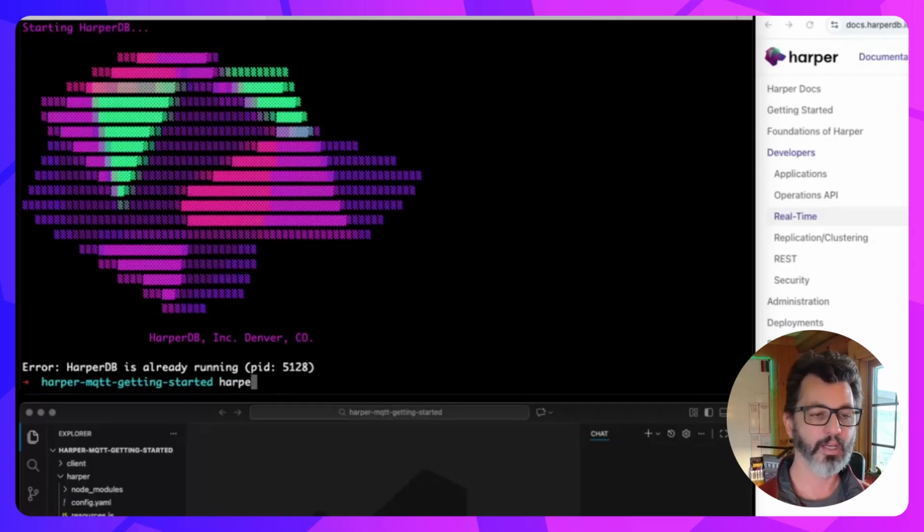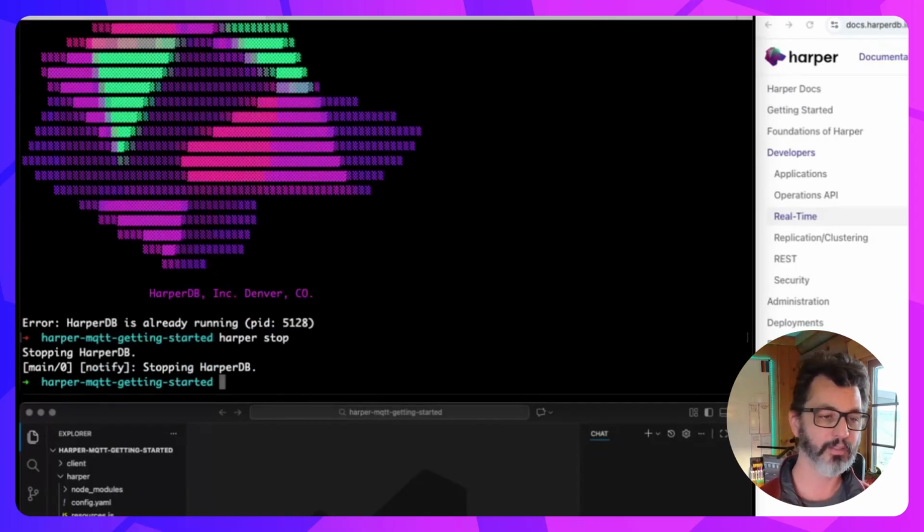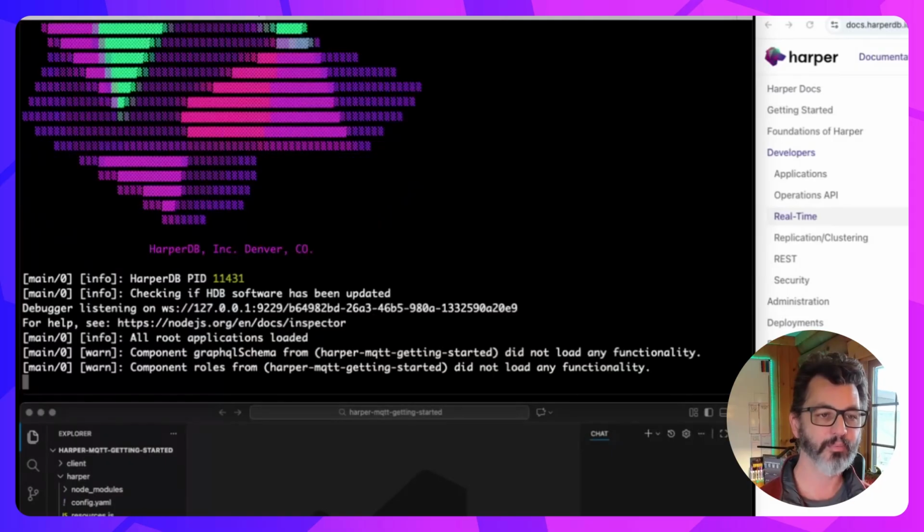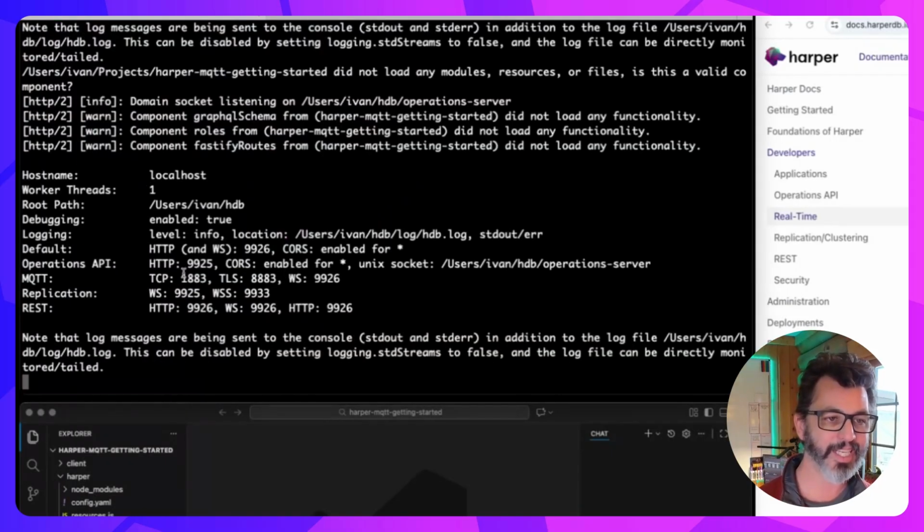Ooh, apparently I have one running. So I'll do that again. What I want to show you is you can see it is running on the MQTT ports right there. It is there and it is running.